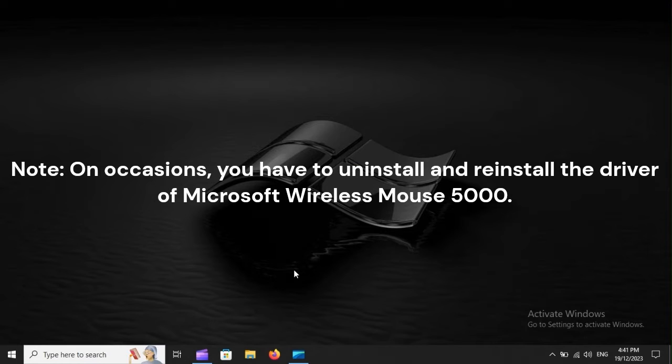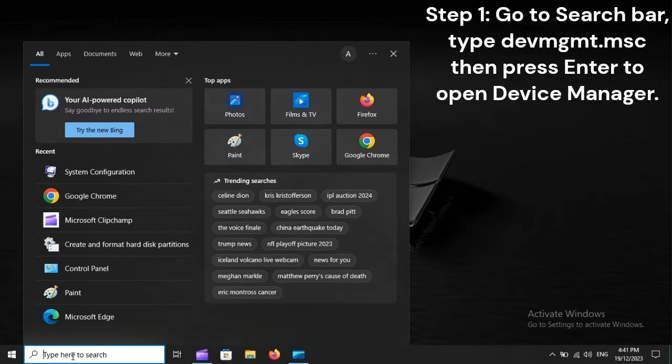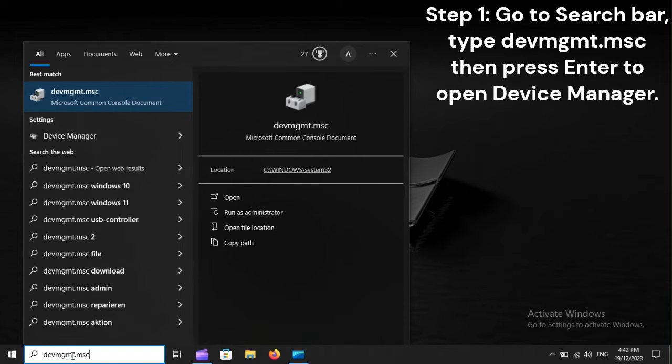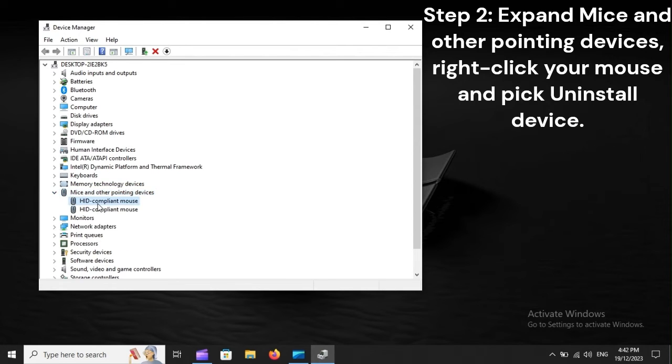Note: on occasions, you have to uninstall and reinstall the driver of Microsoft Wireless Mouse 5000. Step 1. Go to search bar, type devmgmt.msc, then press Enter to open Device Manager. Step 2. Expand mice and other pointing devices. Right-click your mouse and pick Uninstall Device.